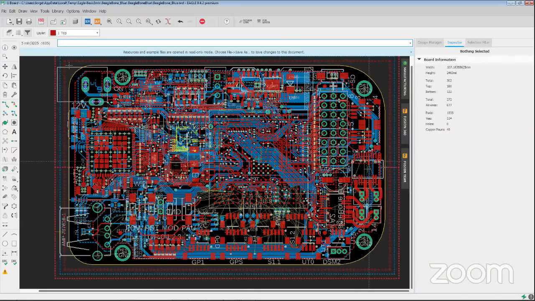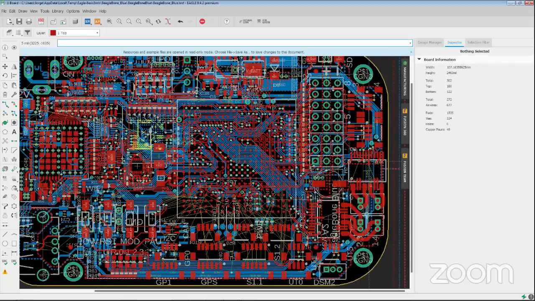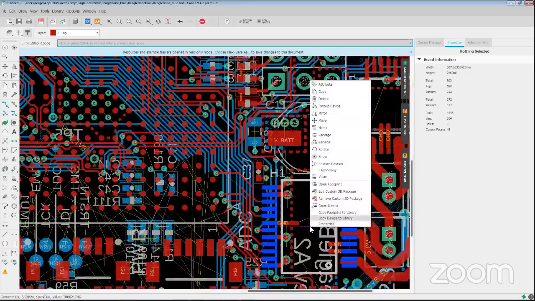So let's say I want to copy this one. I right-click, and you'll see I have the option to copy just the footprint, or I can copy the entire device. You also notice that because I had put in a 3D model, I now have the option to remove said custom 3D model or edit it.